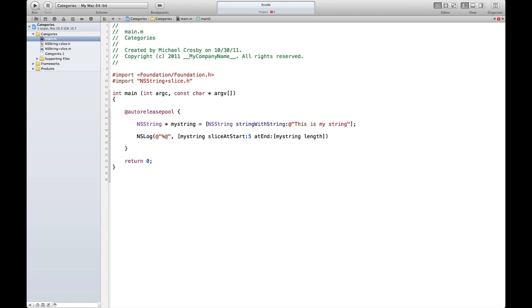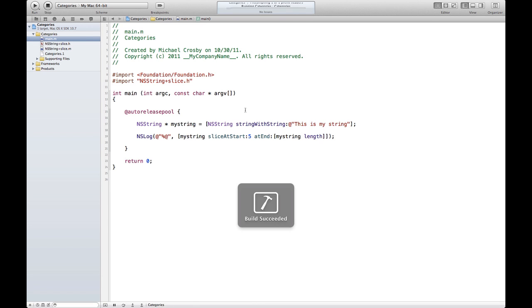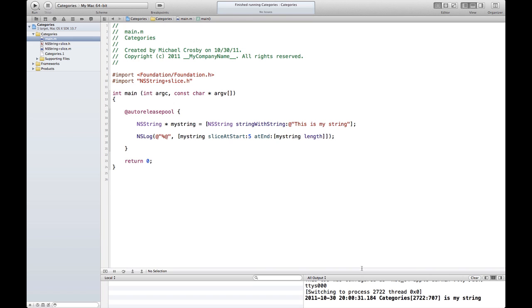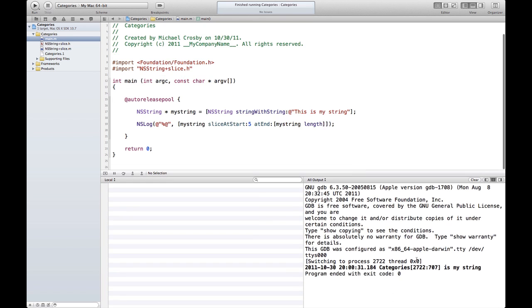Even though the end here may be the full thing, what it's doing is taking the end minus 5, so we're okay. So if we run this, both succeeded, and then we get "is my string" printed out in NSLog without the "this" because we sliced it off.